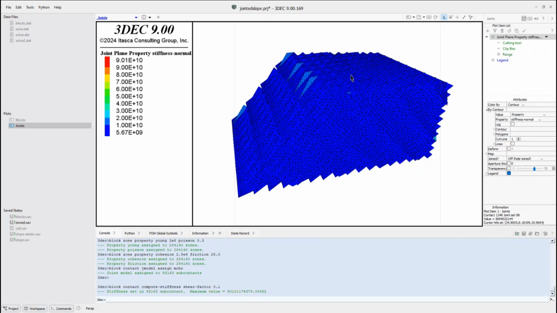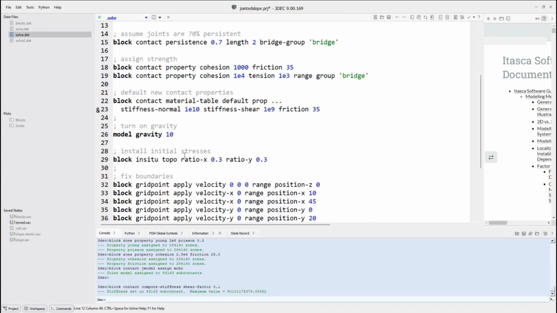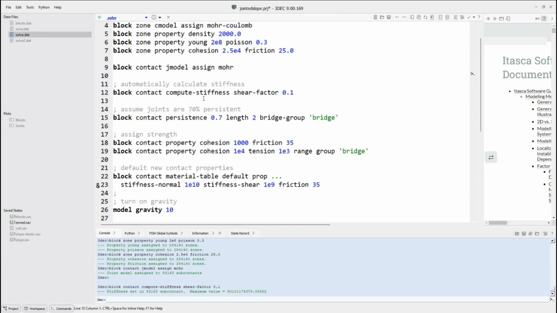You can actually limit the stiffness. You can set a maximum stiffness. So if you go to this command that says contact compute stiffness, you can actually specify a maximum stiffness. I think the command is max stiff. And you can say, 1E9 or something like that.